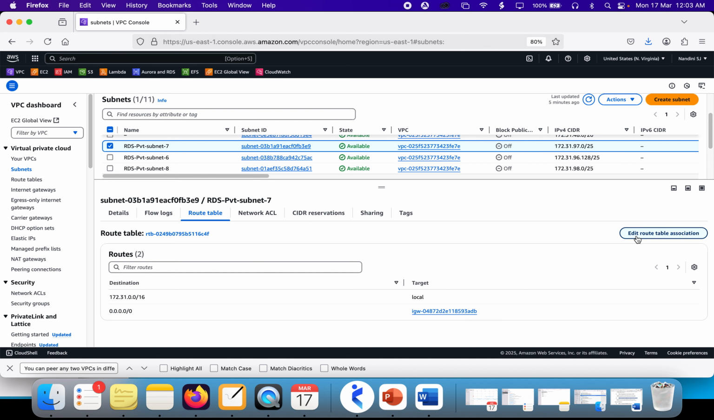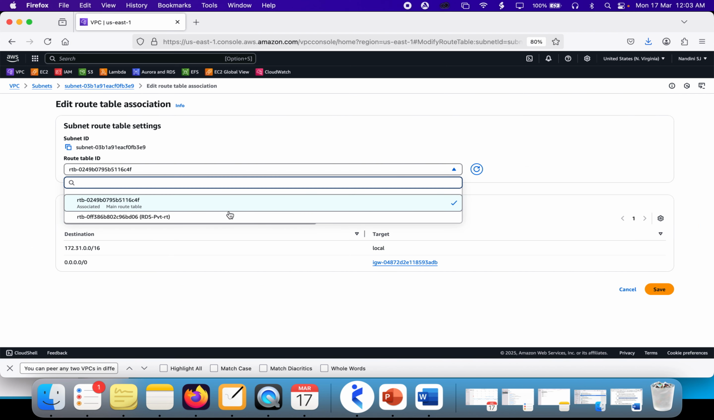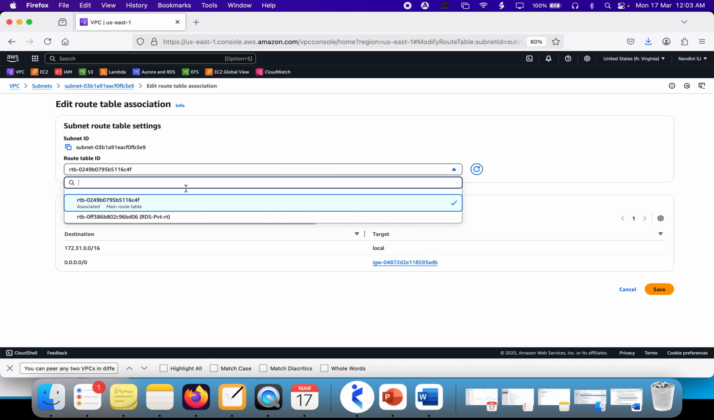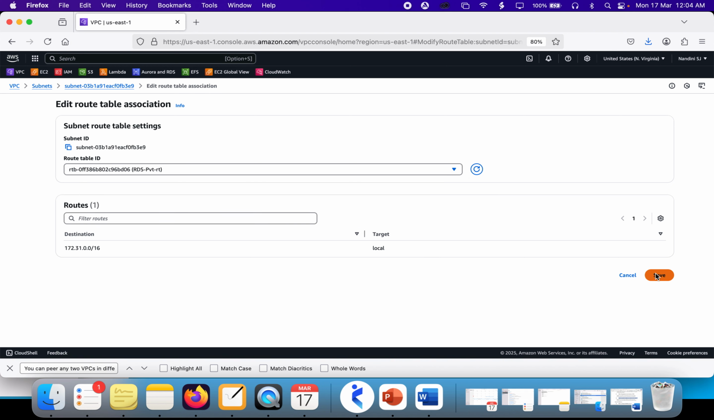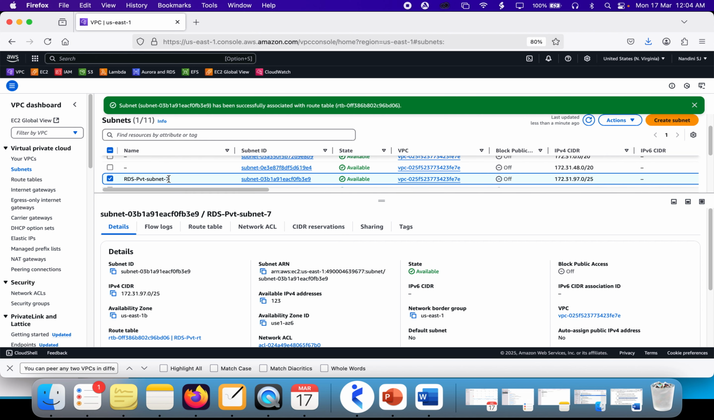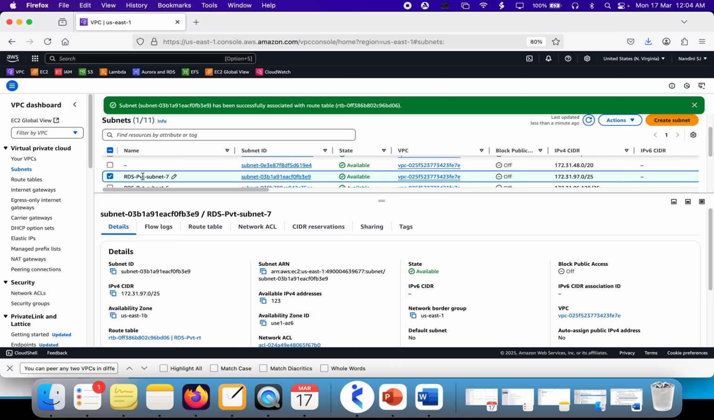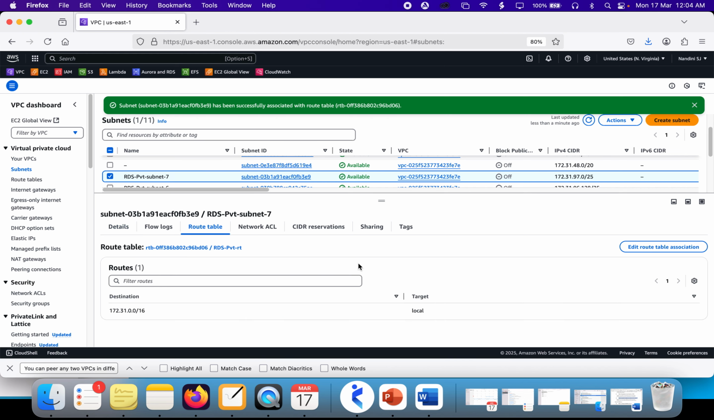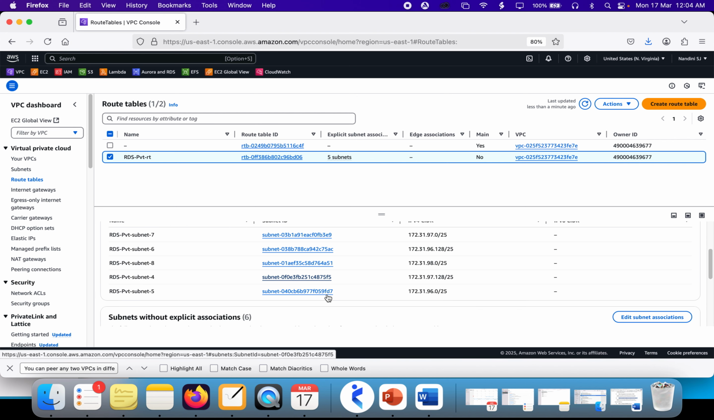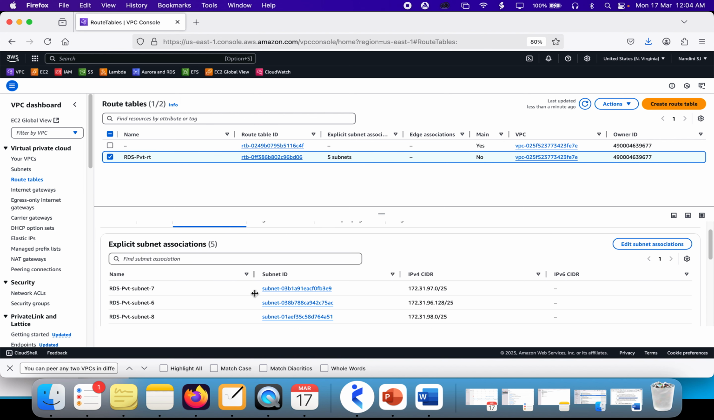If you edit the route table association, you can choose a different route table here. Previously the main route table was something different, and here it is something different. So now we can associate it with this. From this, what we can understand is that we cannot attach multiple route tables to a single subnet. If you have one subnet, you cannot attach multiple route tables, but a single route table can be associated with multiple subnets.